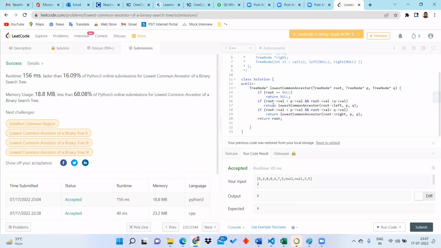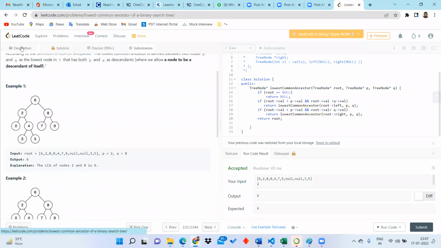In recursion, we call the same lowest common ancestor method, and we return root of left, meaning we are going toward the left tree. As per the problem, we can see it with this example. Suppose we want to search for 0 and 4. Currently we are on 6.